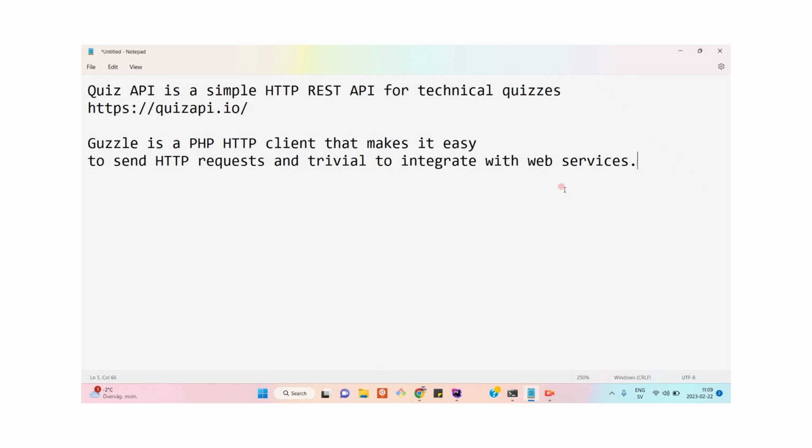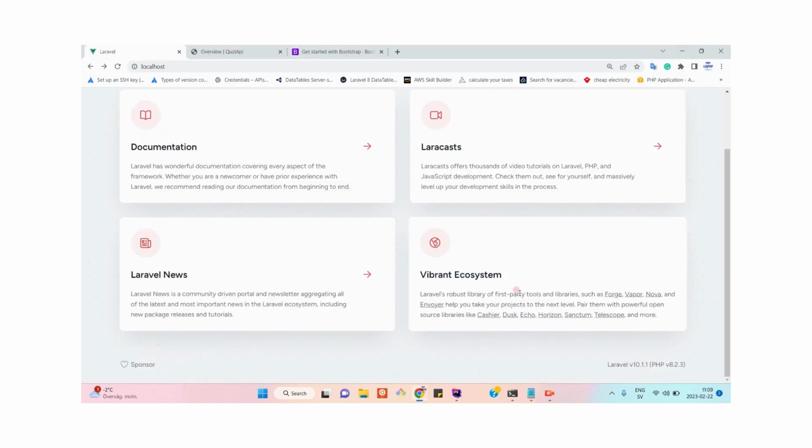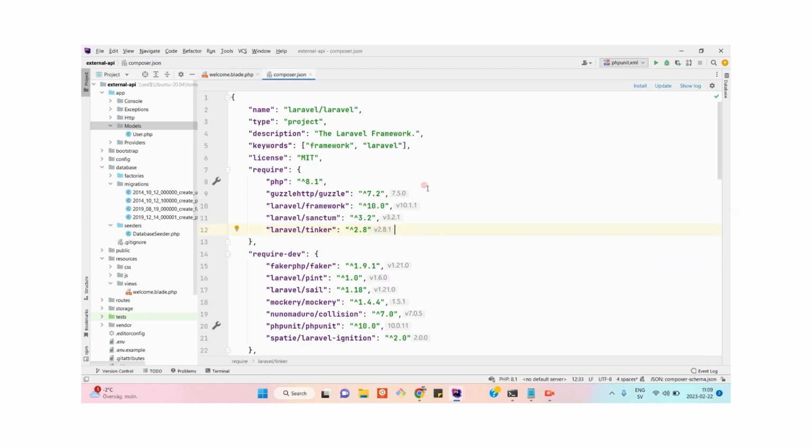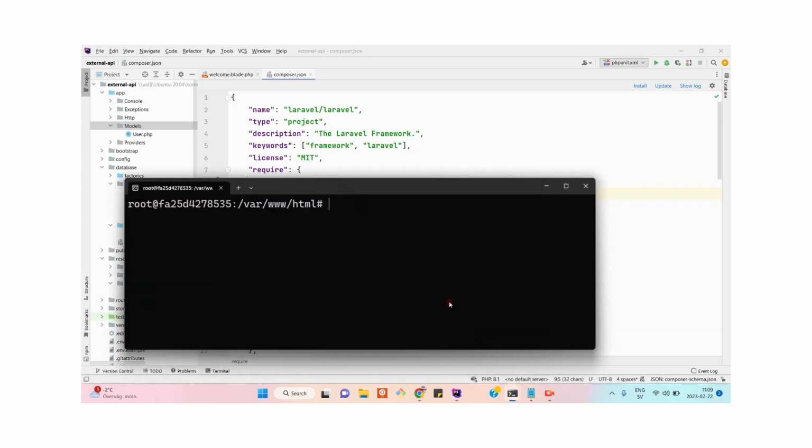In Laravel 10 we don't need to install Guzzle manually because it's already installed once you create a new Laravel application. If you go to composer.json, you can see that Guzzle is already installed, and right now its version is 7.2. Just create a new Laravel application, and I have already created one. Right now it's Laravel version 10.1.1.